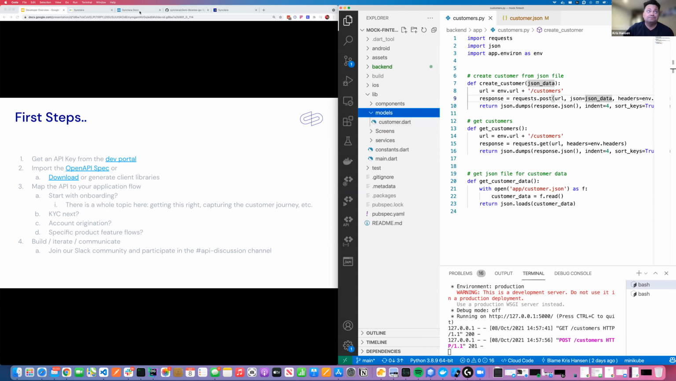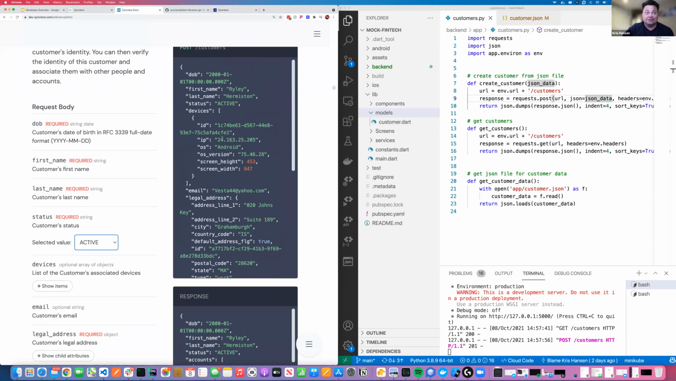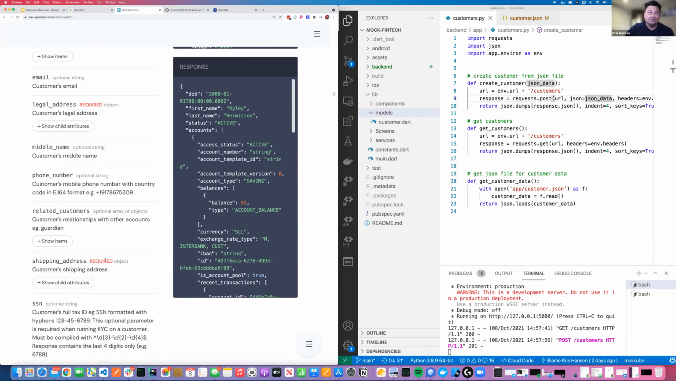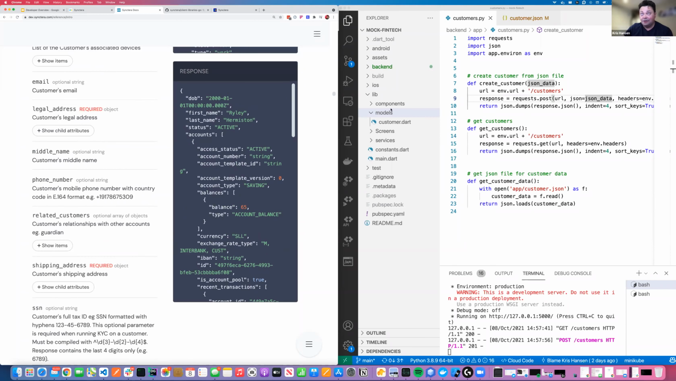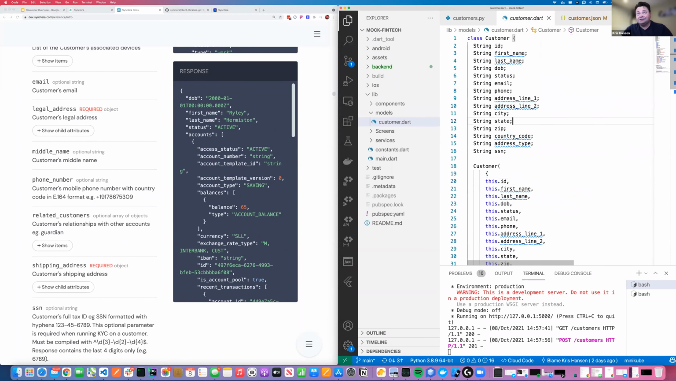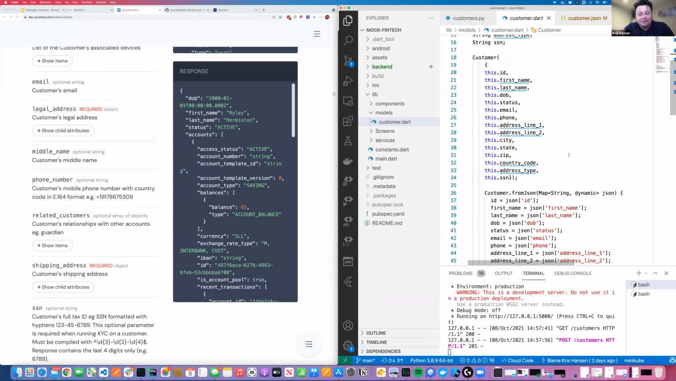When you look at the portal, there's a lot of stuff here, right? When you take a look at this customer schema, there's a lot of stuff here. I'm not going to ask the customer all those things, am I? Probably not. But when you look at what's really required, we need a date of birth, a first name, last name, status, and a legal address. Basically, everything else is optional. So I took that into account when I defined my model here in Dart, and I created a simple customer class, and I mirrored the customer class on what's in the API. But practically speaking, I would probably look at ways to make this more seamless.